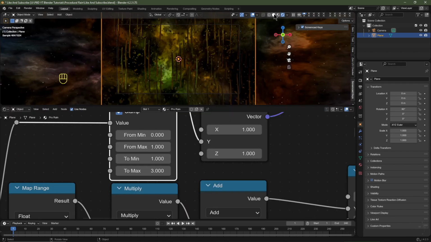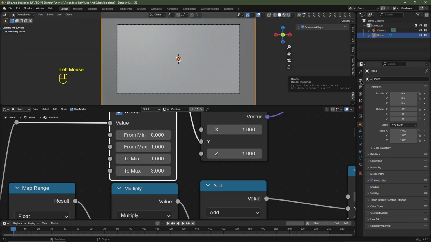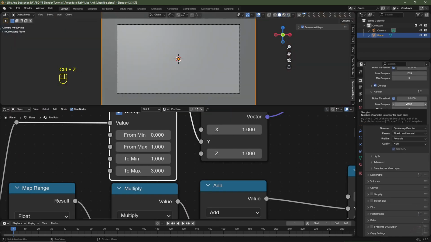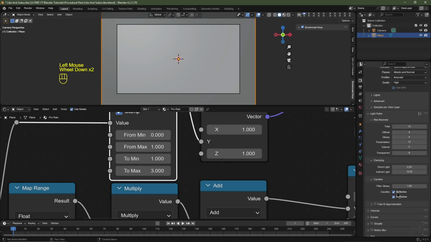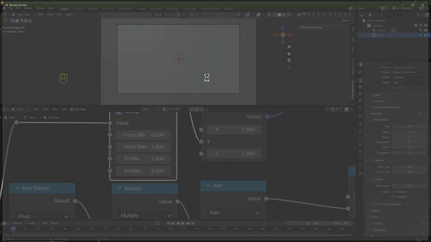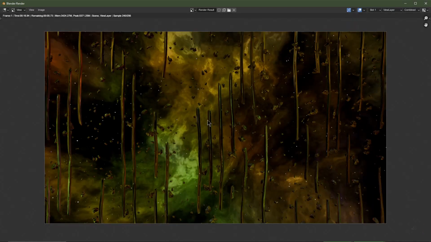So now I'm just going to go into viewport shading. I'm going to go to my render settings over here. I'm going to change my max samples to 256. I'm going to change the noise threshold to 0.025. I then go to light paths down here. I'm going to turn off reflective and refractive caustics, and I'm just going to hit F12 just to see what we've got. Okay, they look a bit big to me, so I'm just going to increase the frequency.